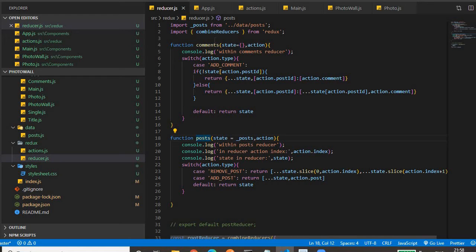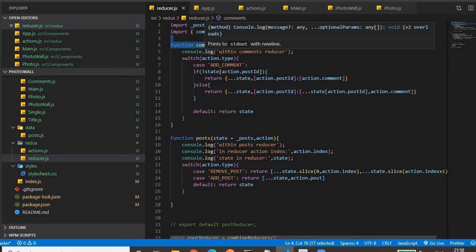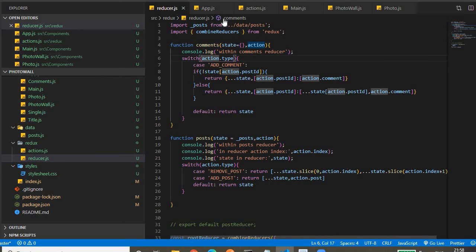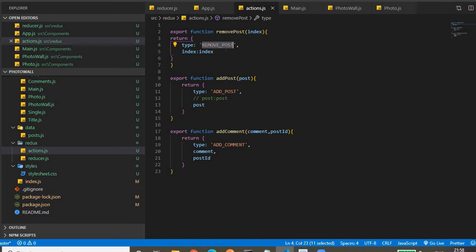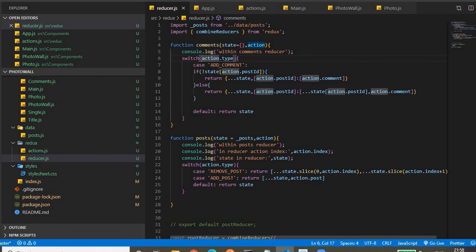So first of all, we'll go to the comment reducer. Here we have the switch statement on action.type. For this remove post, the type is remove post. Here the case is only add comment, so it does not match, and it will go to the default and return the state. The current state is an empty object. It will return the empty object. Then it goes through this reducer.